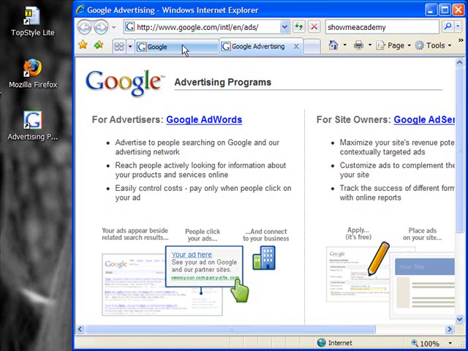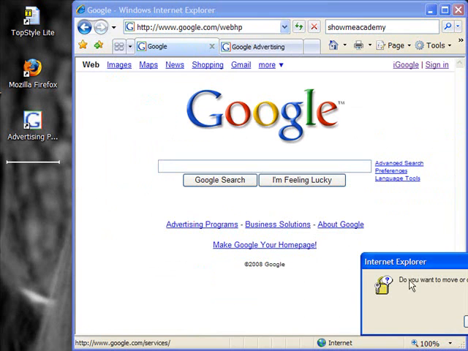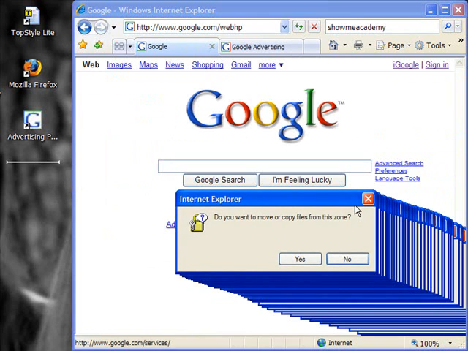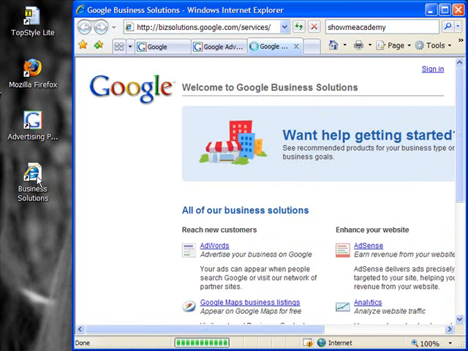And I can do that with any number of links. I'll take business solutions as well from the Google page. I'll drag this over here. Once again, it will ask me to confirm. I'll say yes. And that will do the same thing, of course. So this is a very quick and easy way to take a hyperlink that leads to a page you want to have on your desktop and drag it directly to the desktop with little or no intervention.